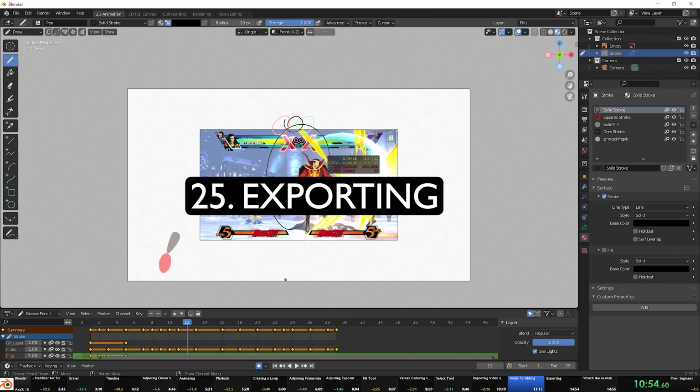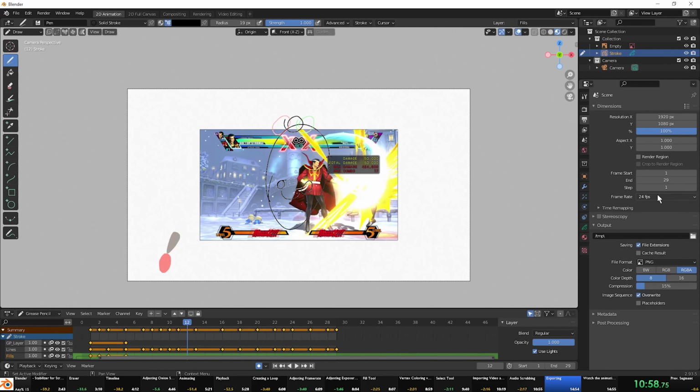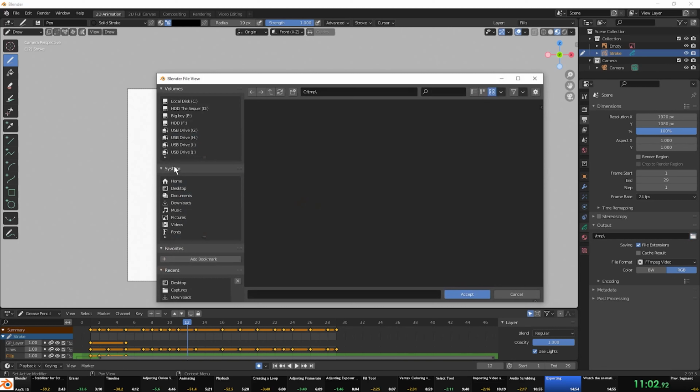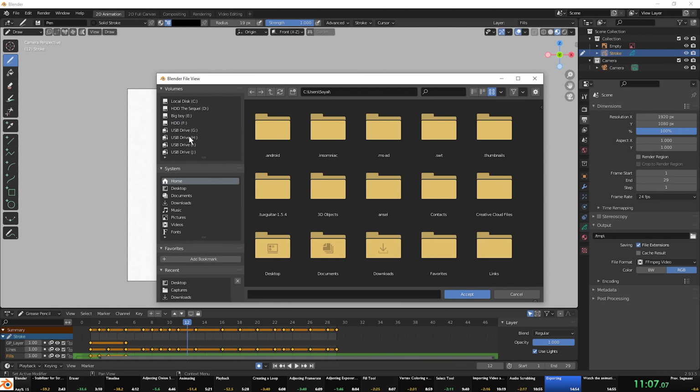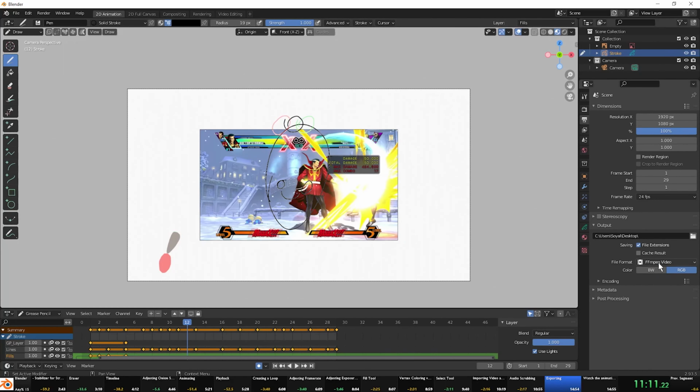Let's get into exporting. Oh, the nightmare that this is. So we're going to go to the printer once again. 24 frames. All right, we're going to set our file format to FFmpeg, our output folder to my desktop, so I know where it's at. Please, please just pick desktop, baby. Please do it for me, Blender. Thank you. Okay, so there we go.